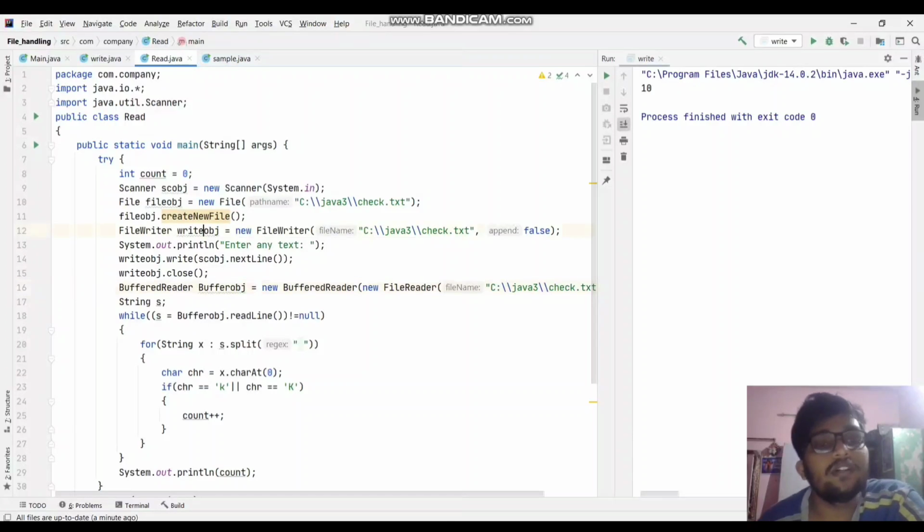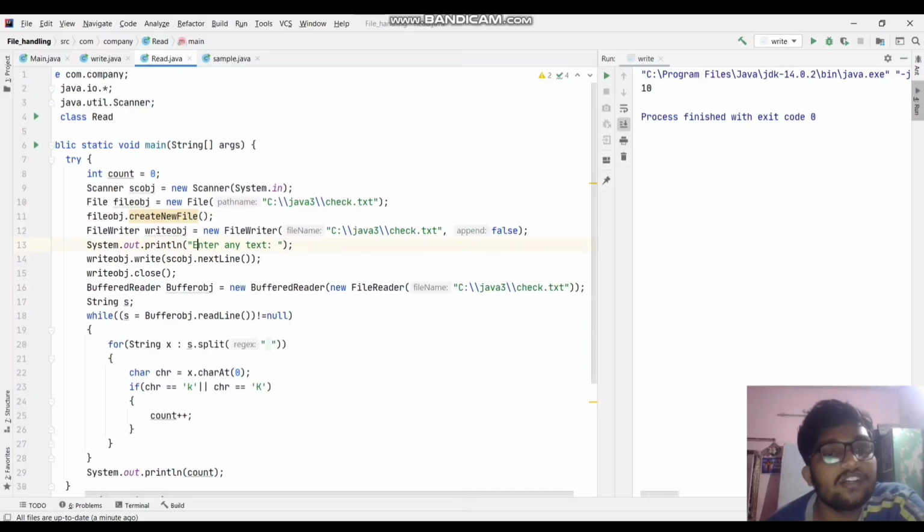After that we are prompting the user to enter any text using the next line method of the scanner class. We are taking the input, and we are calling the close method on this writer object. After that, we have to read the content from the file using the buffer reader. I've already told that buffer reader takes the object of the file reader class as a parameter to the constructor. And after that, using the while loop, the same concept, the read line method returns null in the case of end of file or any empty file.